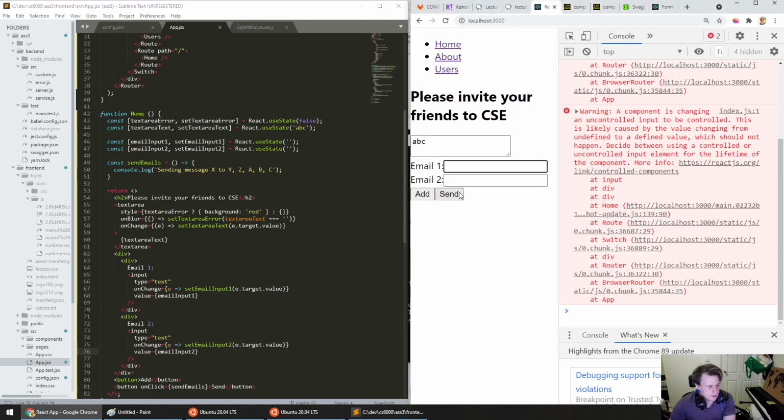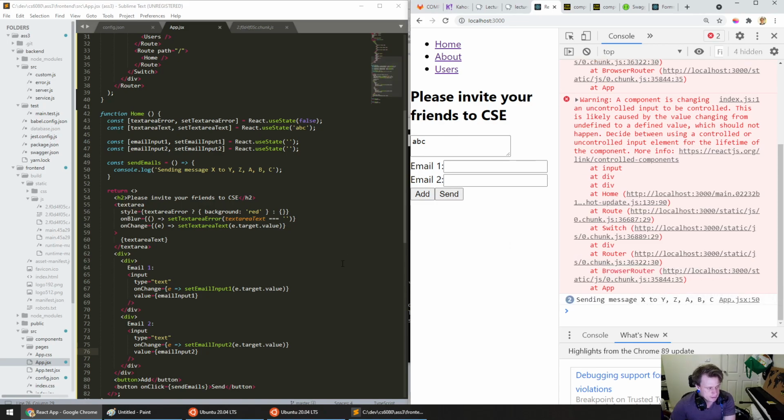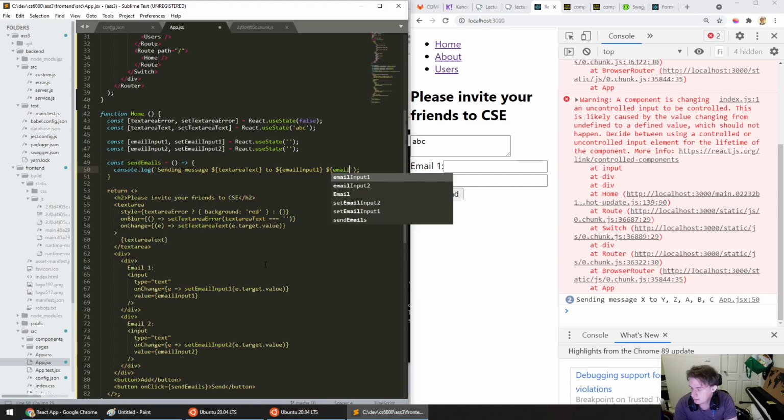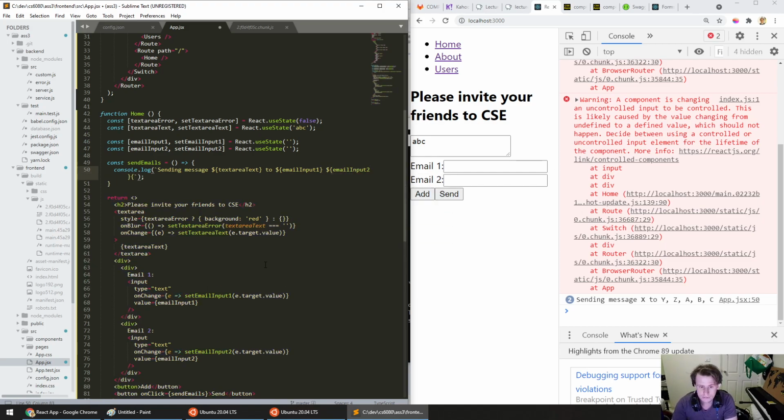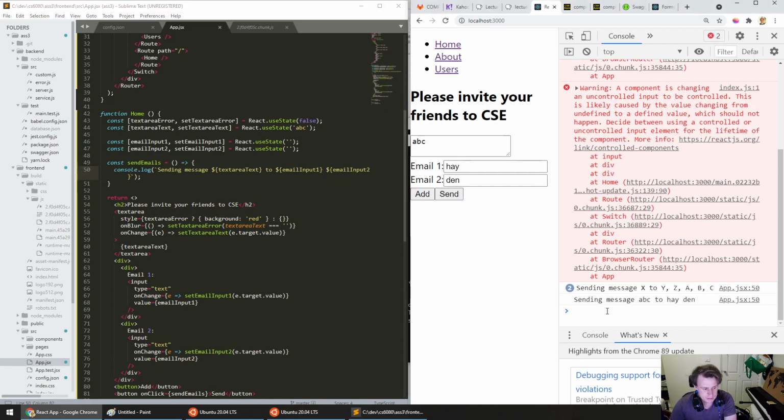Great. And now when I click send, it console logs this here. But what I'll have it do instead is say sending message. I'll use the JavaScript dollar sign and braces to say text area text, and I'll use backticks because they won't get interpolated unless I use the dollar sign. Then to, and then A, B, C, whatever. What I might do here to start is just say email input 1 and then email input 2, like this. So now when I write, hey, Den, and I click send, I get sending message to ABC to hey, Den. Great. So that kind of works.